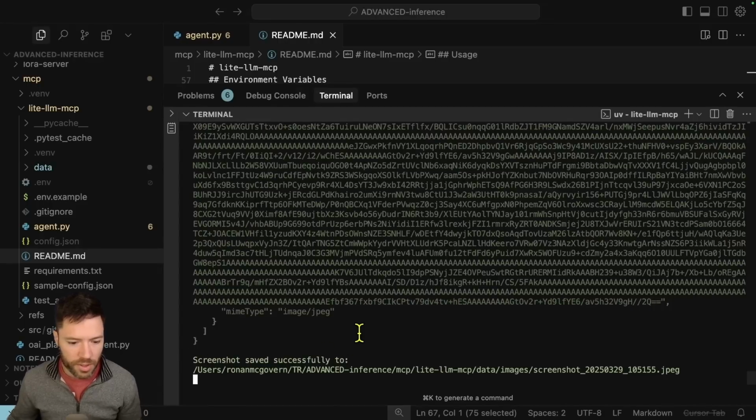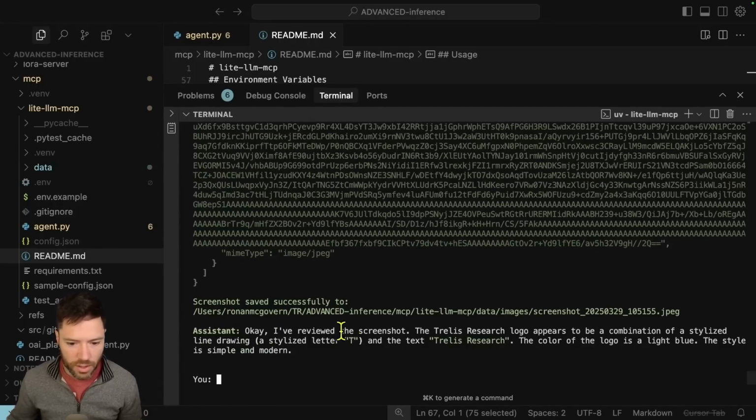The screenshot is being saved, and the assistant has reviewed the screenshot, and it looks like it's a stylized line drawing, a stylized letter T, and the text Trellis Research, and the center of the logo is a light blue. The style is simple and modern, which is correct. So it is actually seeing the image. It wouldn't be able to know that just by reading through, say, the accessibility portion of the document. So this is what tells me that it's correctly reading the image.